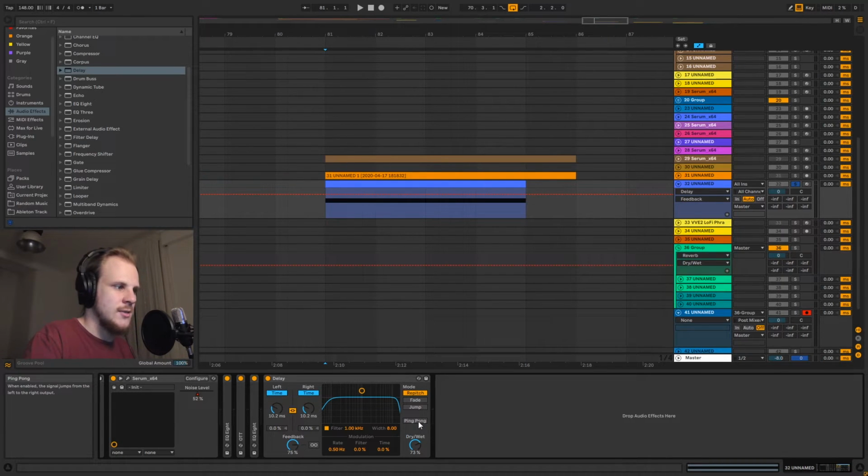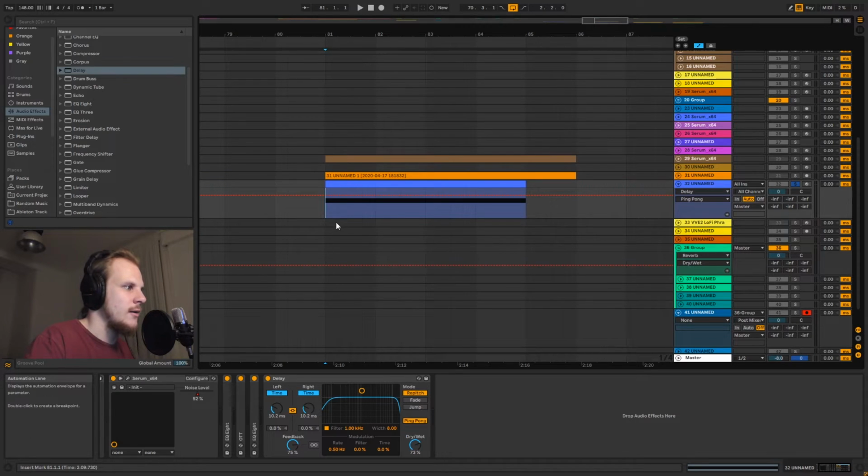Another cool trick you can use is set it to ping pong. That's why I set it to 10.2 and not 20.4. Because of the way the ping pong works, it will only play half of the delays. One's in the right and one's in the left, and they offset in a way. So if you want to compensate for that, you have to halve the time in milliseconds. So now we should have a similar sounding texture here.